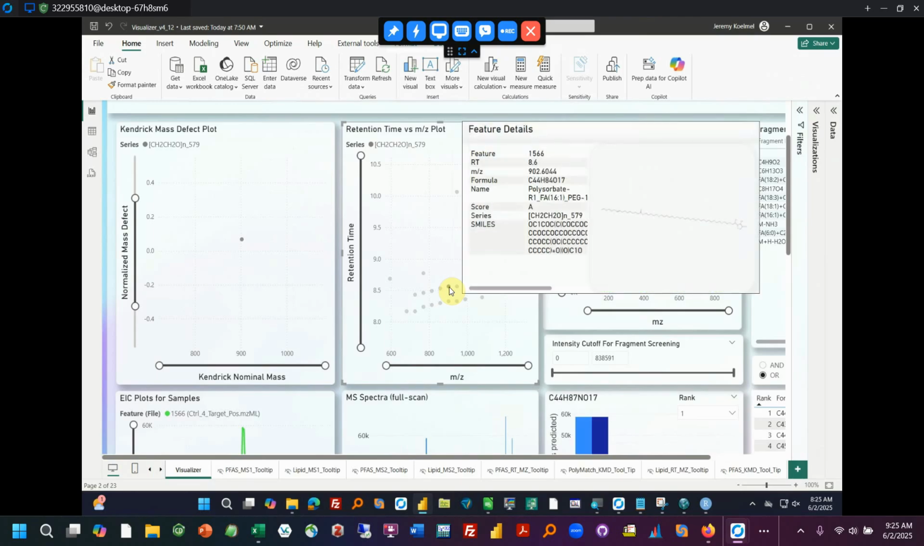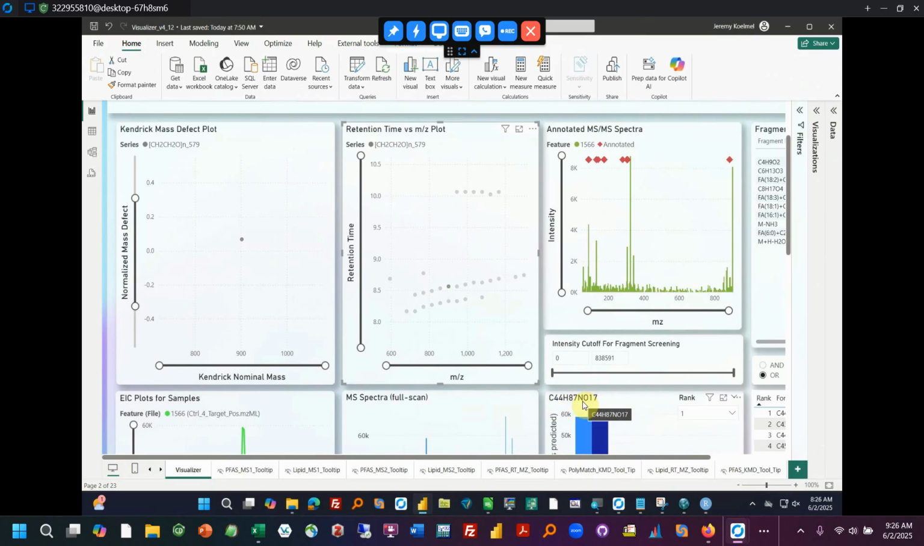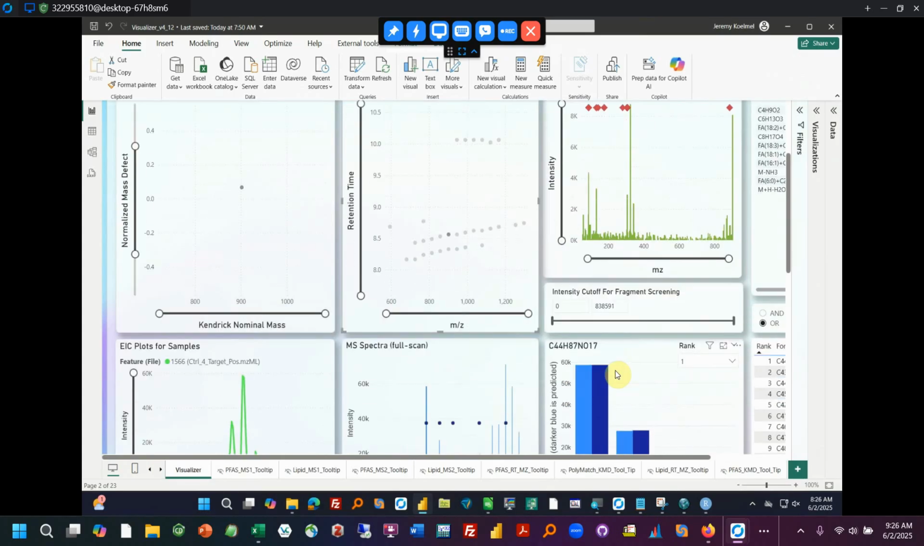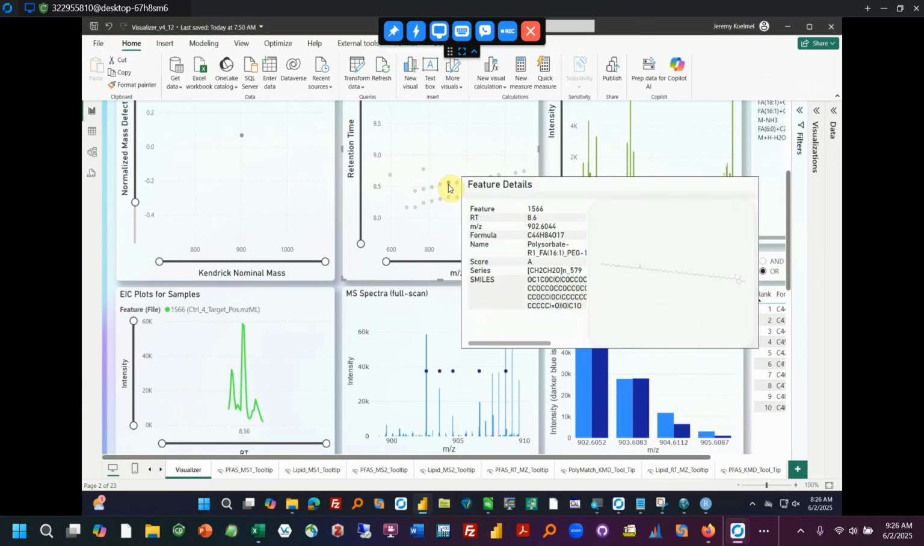So I did want to show an example of a case that's correctly annotated. So in this case, the formula is C44H84O17. So we have C44H87NO17. Now, this is due to the NH4 adduct. Also, the reported species are for an M plus H. And so, if you did M plus NH3, because it already has an extra H, you get the same formula.